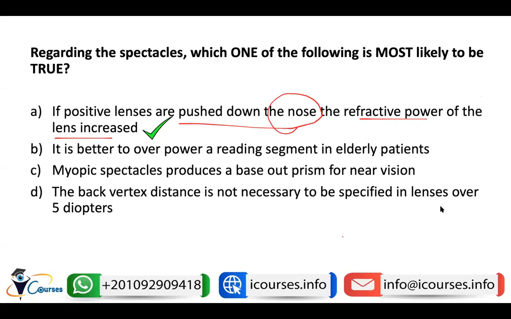It is better not to overpower the reading segment of elderly patients. So we mentioned that if we are increasing the plus lens, we will increase the magnification. So you may be tempted with an elderly patient to increase the power of the reading segment to more than +3 or +4 in order to gain more magnifying effect.